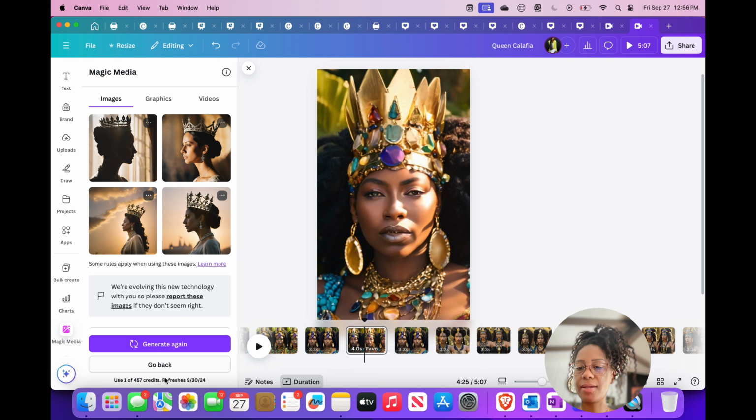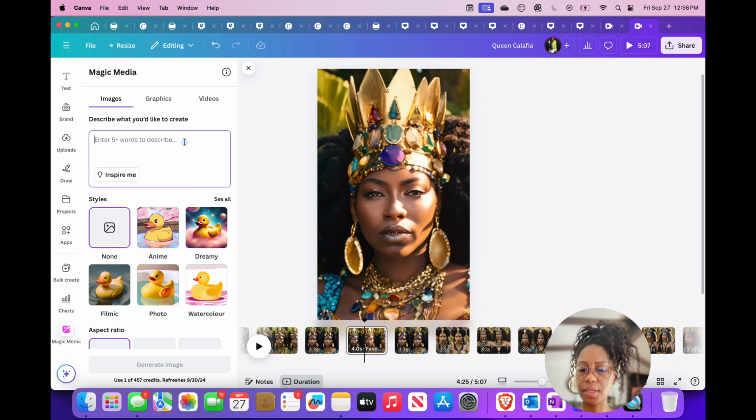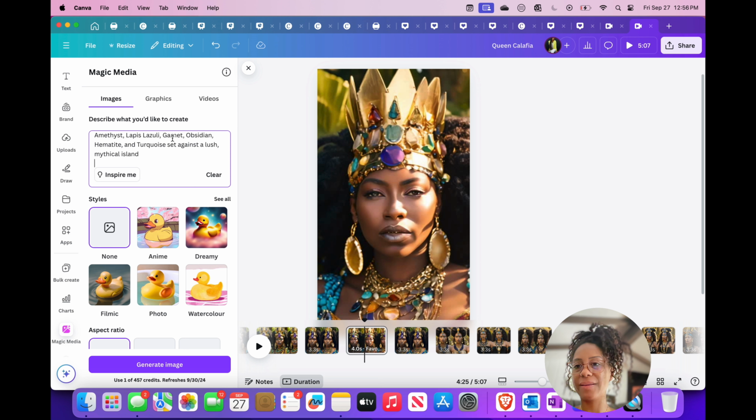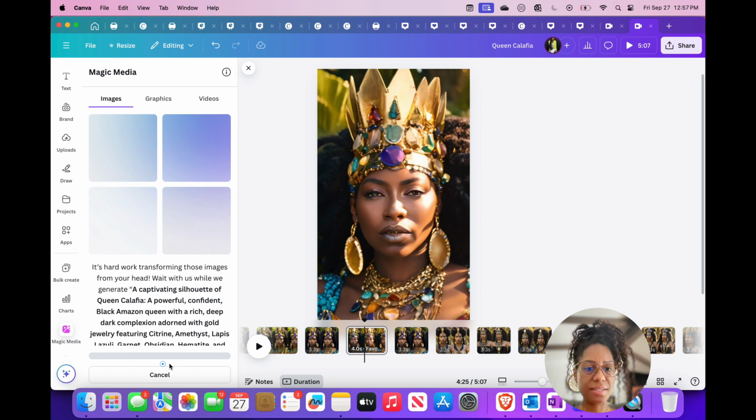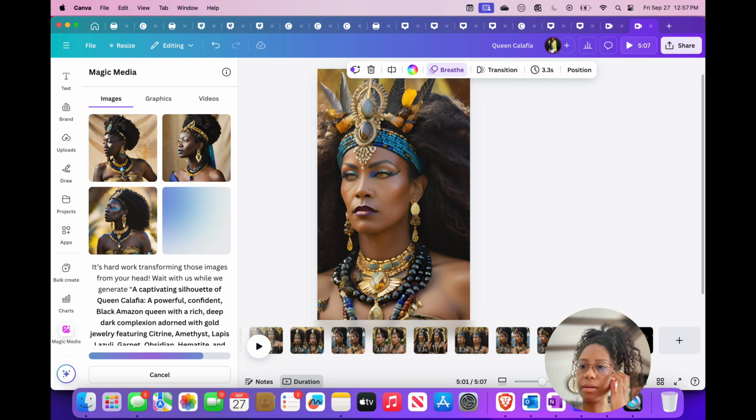Okay, I see where I messed up. We need a captivating silhouette of. That's what it needs to be. A captivating silhouette of. And we don't need the lush mythical island because it's just a silhouette. Generate image. Now, how was it me saying a silhouette?